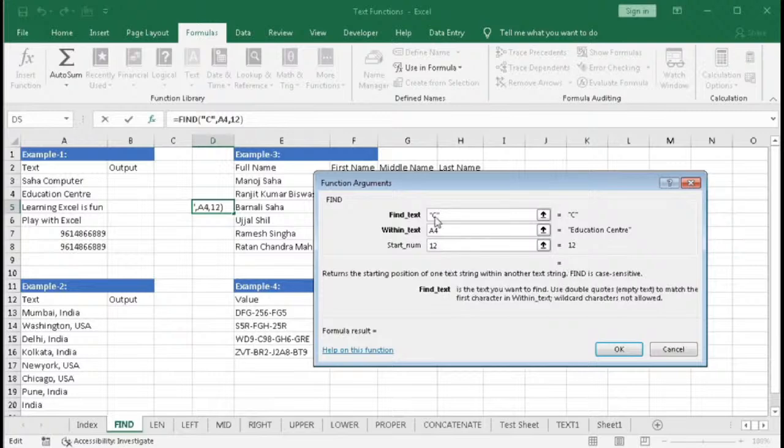So if I type here small letter e, you can see it is returning 12. So this is the 11th position, this is the 12th position. If I type here 13, then it shows 16, because it starts reading the text from this 13th position, and this is 13th, 14th, 15th, and the last e is in the 16th position. So in this way the find function works.